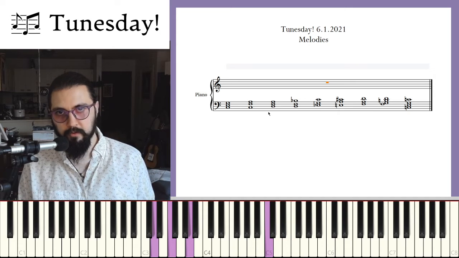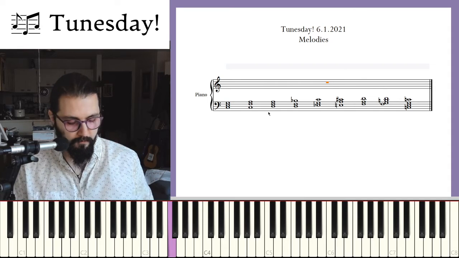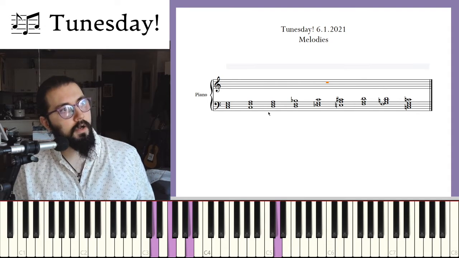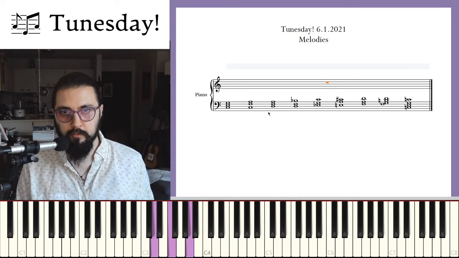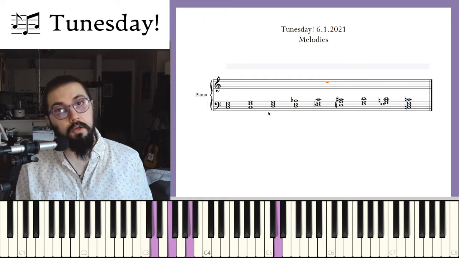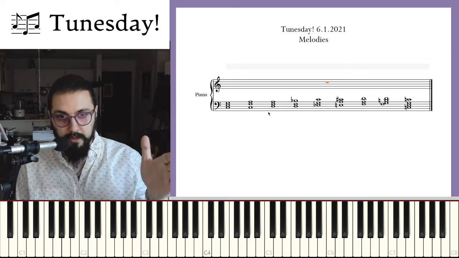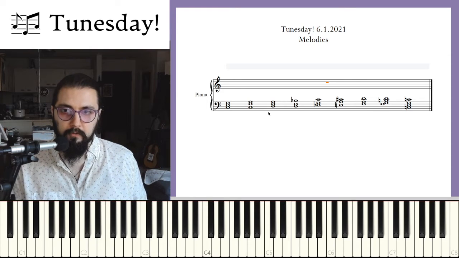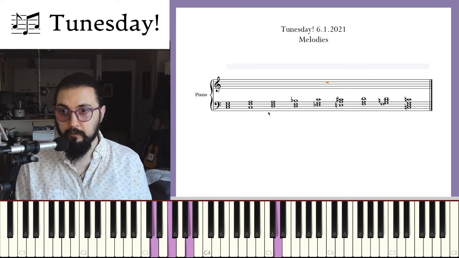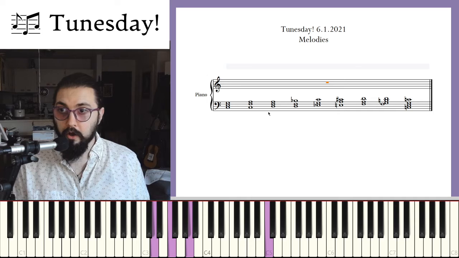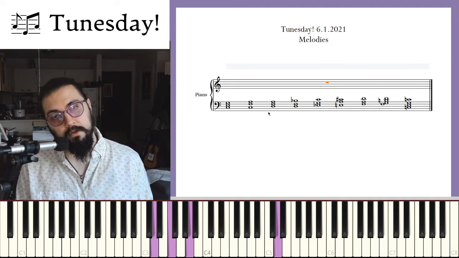This is a bit of an oversimplification, but saying that we're in 4-4 here, we have a sense in 4-4 time of strong beats and weak beats. And the strong beats are 1 and 3. Weak beats are 2 and 4. So what's happening here is I'm playing a chord tone, the D, on the first strong beat, a non-chord tone on the weak beat, and returning to a chord tone on the strong beat.